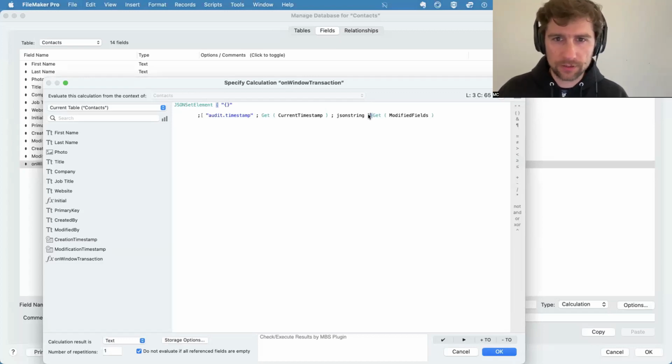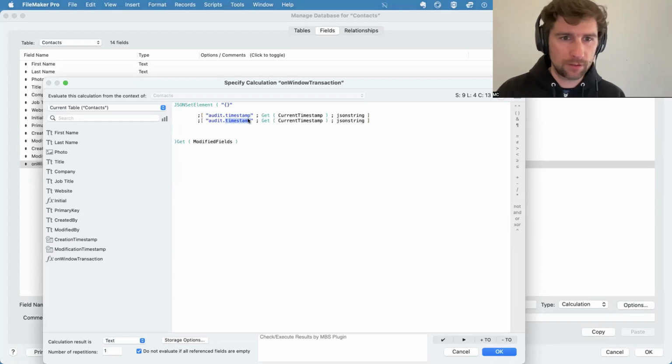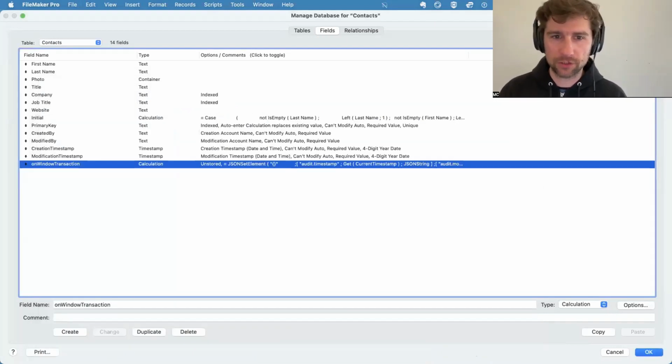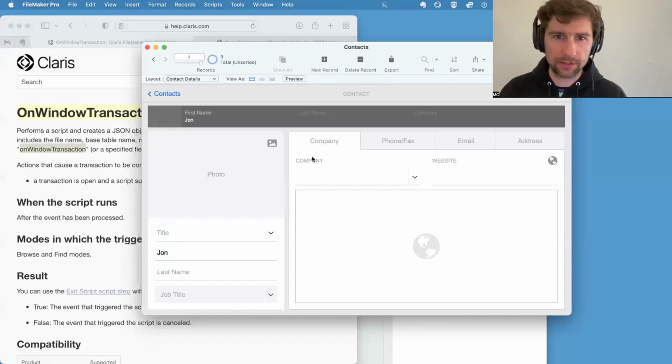And then let's also do another one. We're going to call this one modified fields. And I'm just going to stick this one in here. Call this one JSON string as well. So now instead of just passing text, we're passing a block of JSON that will be included in that. So let's see what happens.